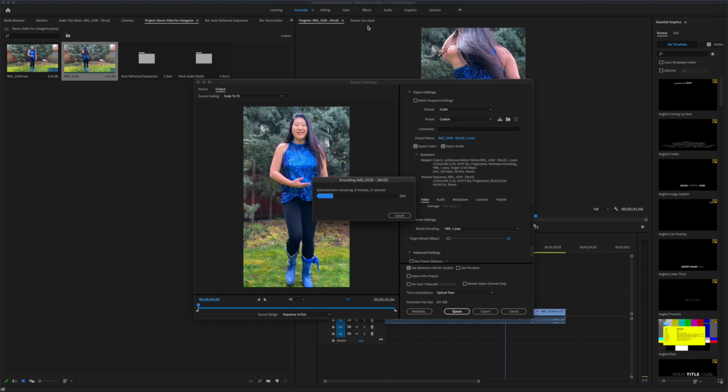And I know it looks like it's exporting really quickly, but that's because it's sped up like 1,000%. So this actually took, for a 2-minute, 20-second video, almost 10 minutes for it to export, which is a really long time.